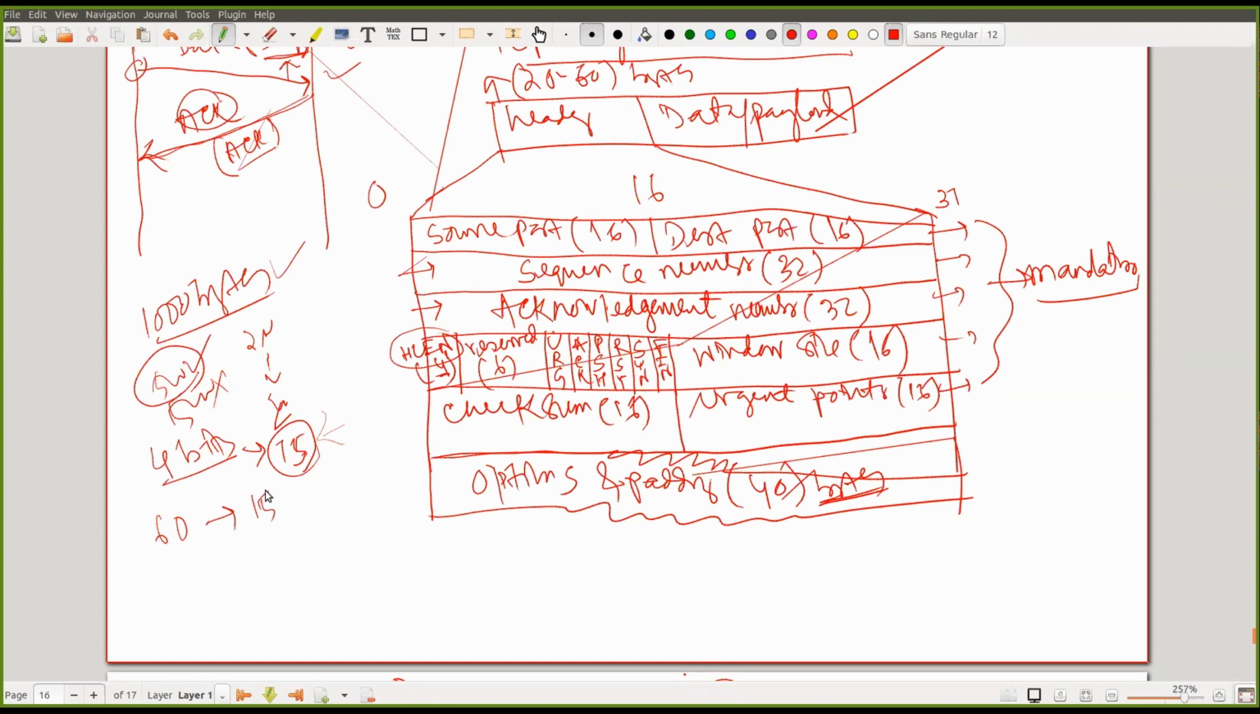So how to make it? If I divide 60 by 4, then I get 15, right? Yes or no? If I divide 60 by 4, I get a value of 15. So remember this concept: whatever the actual header length is, it has to be divided by 4 to get the header length that is to be stored inside this H length field.